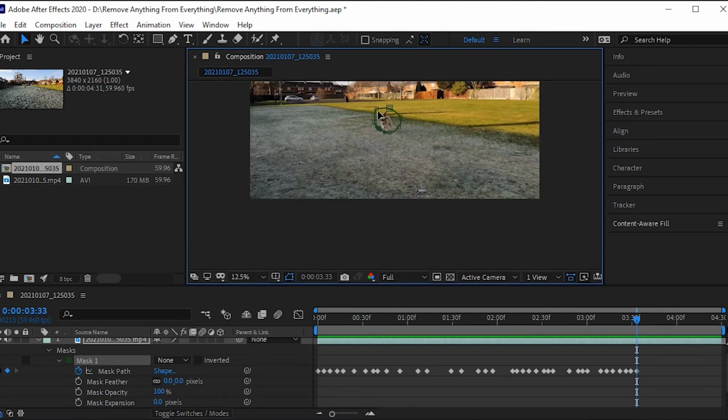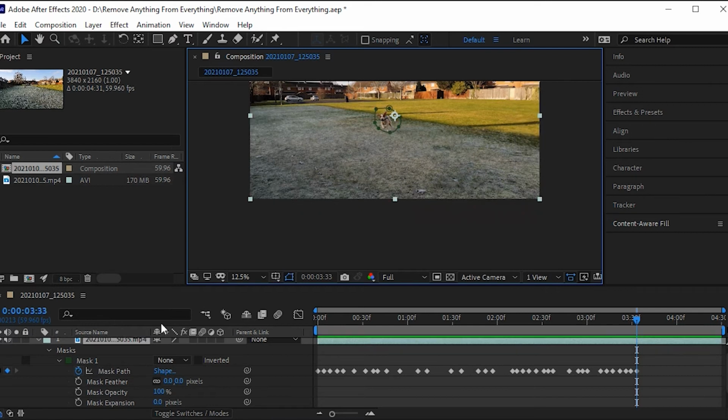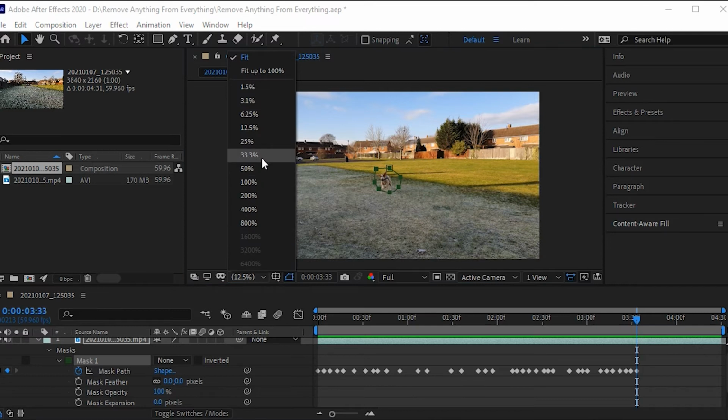Let's, no, we don't want to do that. Mask, I want to select the mask, not that, and I want to go to 33% here.